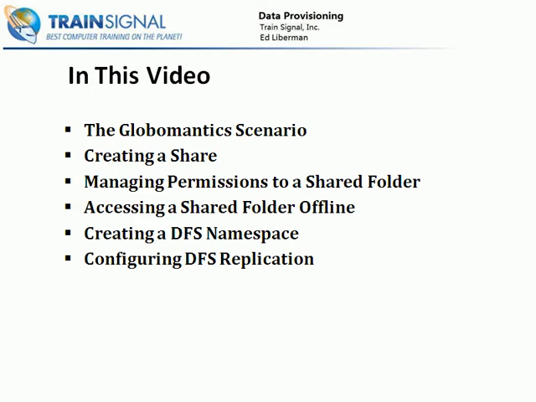And then we're going to really get into the thick of things and take a look at something called DFS, Distributed File System. And I'll show you how to create a DFS namespace and configure DFS replication between servers. All right, so let's go ahead and get right into this.